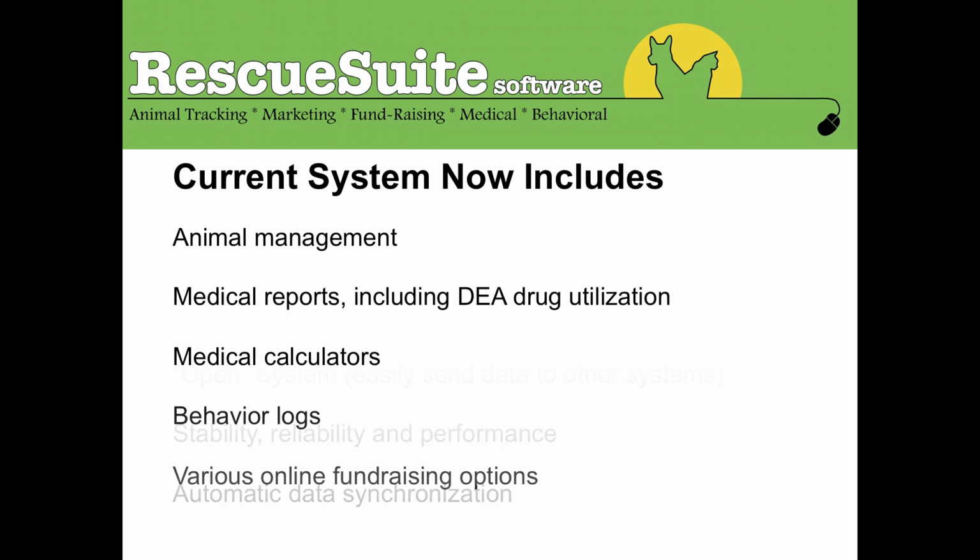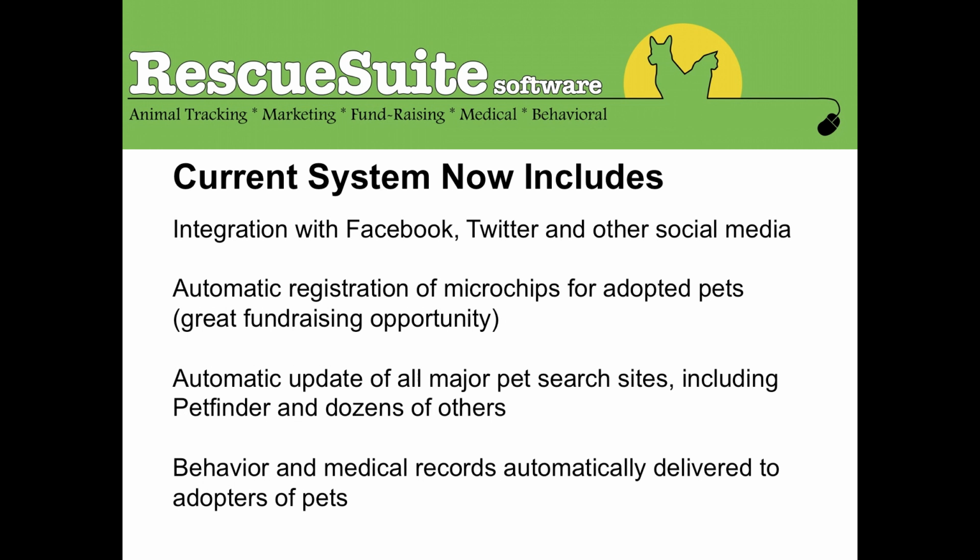The features currently included in RescueSuite Software are a comprehensive animal management system that tracks animal records, outcomes, publishes animals online, and more. A medical tracking system including daily treatment reports, animal medical histories, and more. Medical calculators, animal behavior logs, various online fundraising options that we'll look at in more detail in a bit. It also integrates with Facebook and Twitter and other social media.